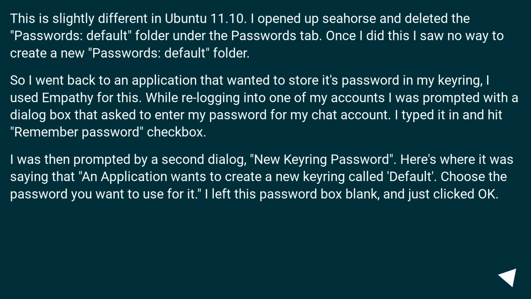This is slightly different in Ubuntu 11.10. I opened up Seahorse and deleted the passwords default folder under the Passwords tab. Once I did this, I saw no way to create a new passwords default folder. So I went back to an application that wanted to store its password in my keyring. I used Empathy for this.